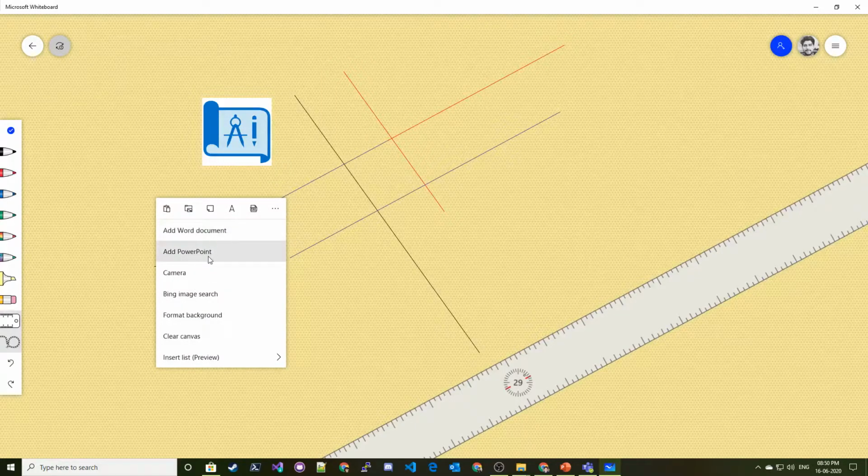More options, you can add a Word document, PowerPoint. You can turn on the camera on your device. For example, if you're using it as a webcam, then you can turn on webcam. You can search Bing images. Okay, and from there you can get the images and add to your whiteboard.